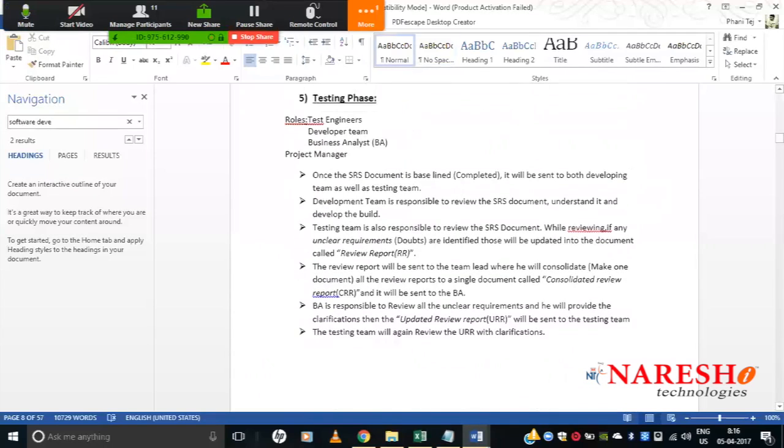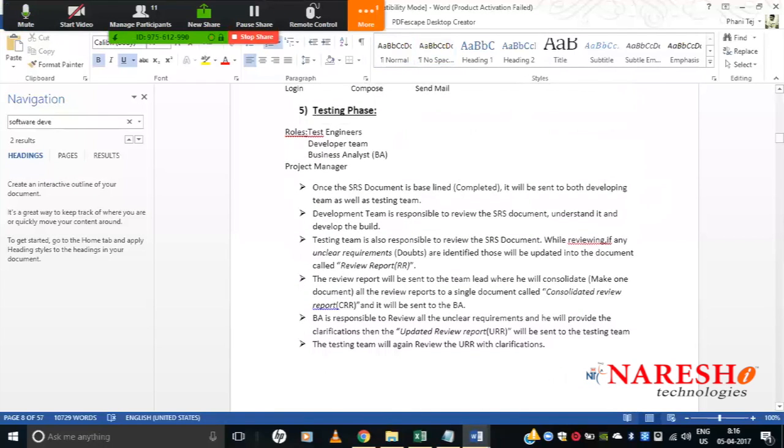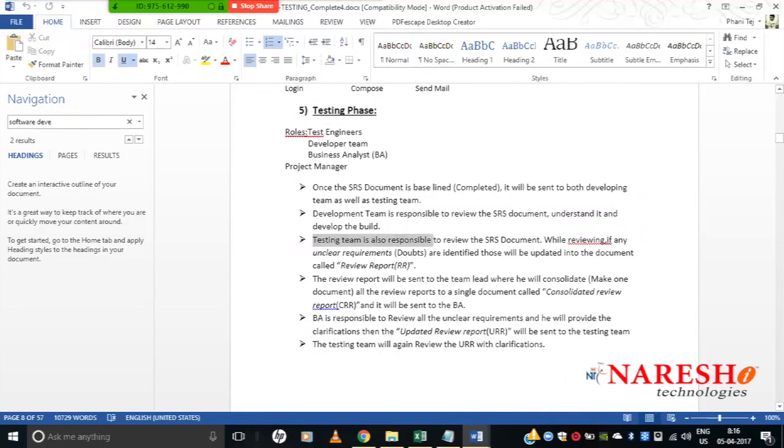As you can see here, this is what I was talking about. The testing team is also responsible to review the SRS documents. For reviewing, those will be uploaded in the document. So don't worry about all this. All this is given in detail.